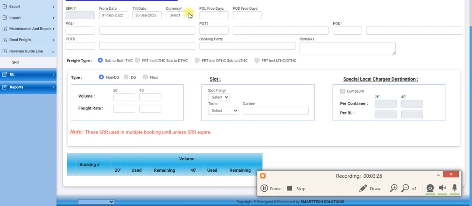Okay, then we need to select the currency, either USD or Euro. Most of the time we are dealing in USD, so just select USD. Then we need to put POL free days and POD free days, right? Usually the POD and POL free days are 14, so just consider it 14.